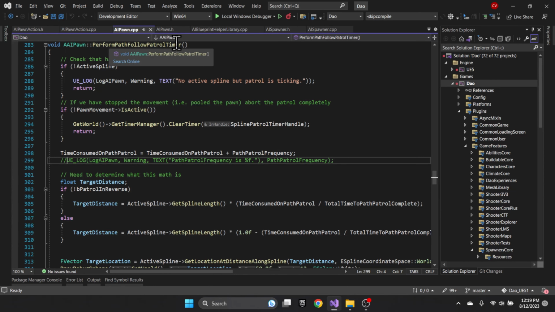So every 0.2 we check again that we still have a spline, and determine if the pawn movement has been deactivated, which is like if we put the pawn back in the pool, one of the things we do is turn off pawn movement. This will allow us to stop this timer from ticking and just clear itself out of the code. We then increase our time consumed by the frequency. So every time we're in here, we're increasing the amount of time we've consumed.